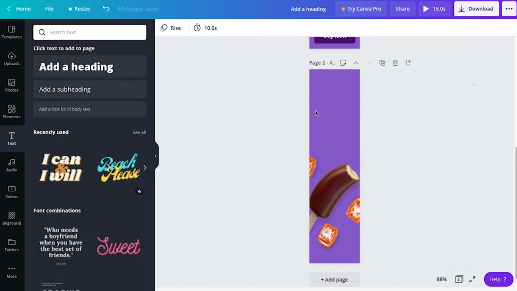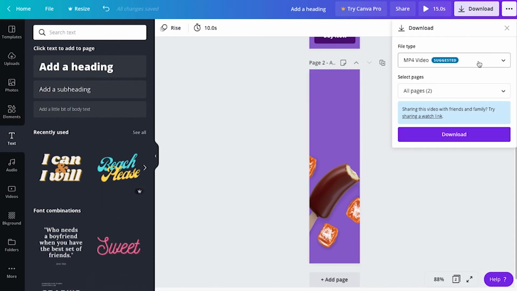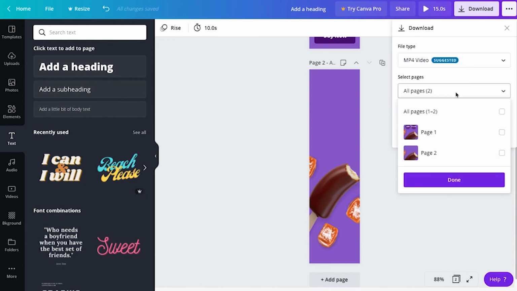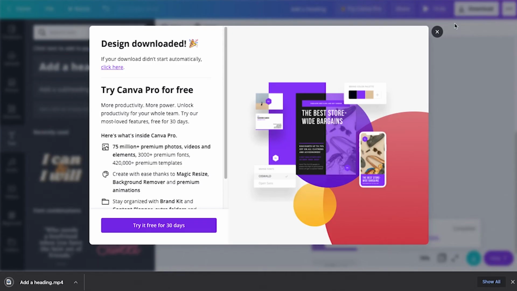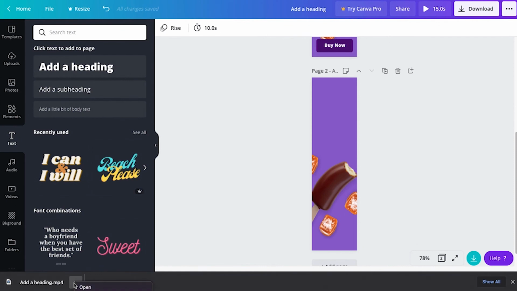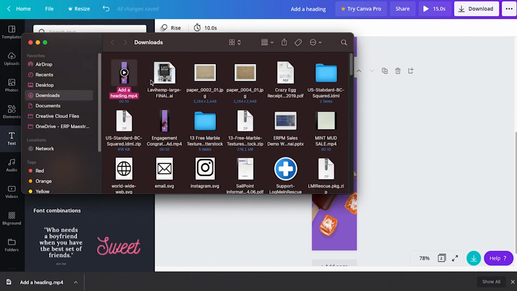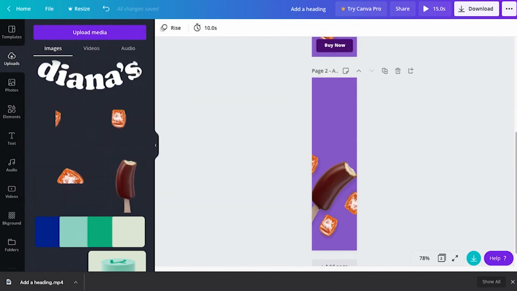Now, what we're going to do is the following. We're gonna come over here to download, and I wanna make this a video. We'll make it a video, yeah. And I wanna download just the page 2, which is just that background element. Hit done, and then download. Awesome, there it goes. So I'm going to show this in Finder. Let's throw this over here, close this out.